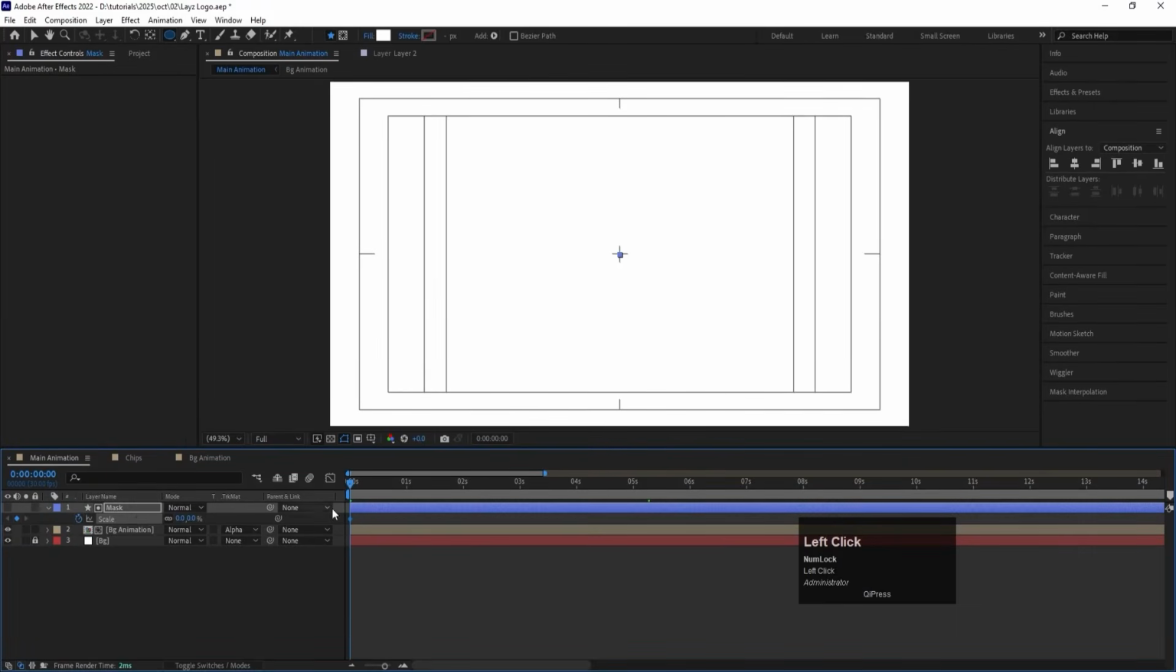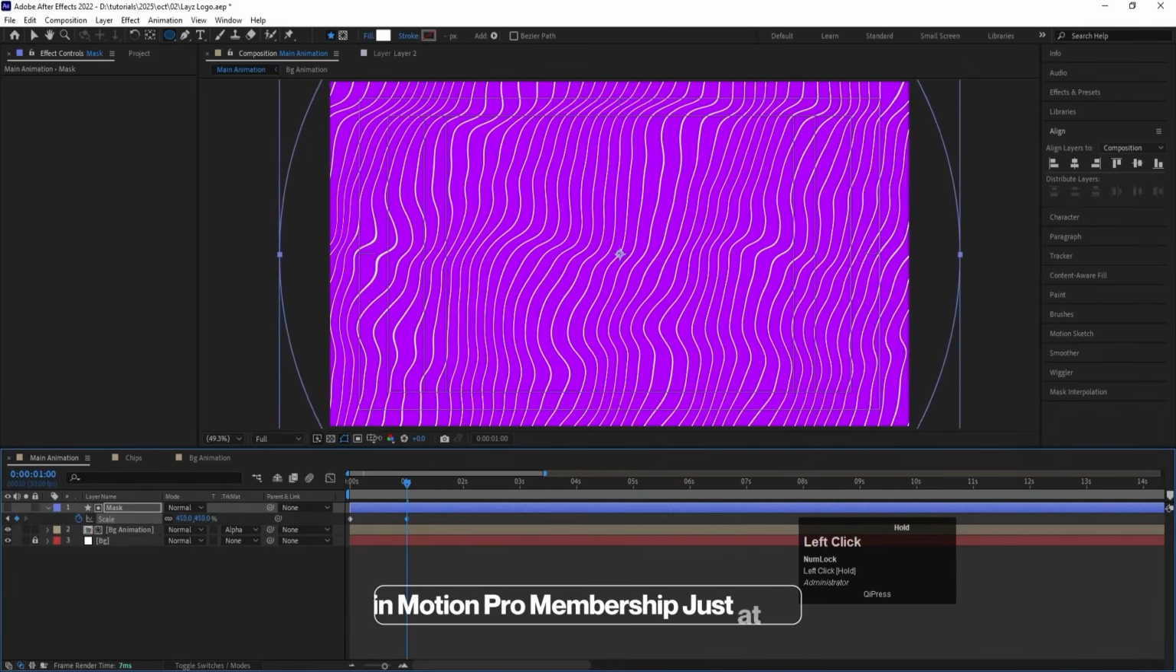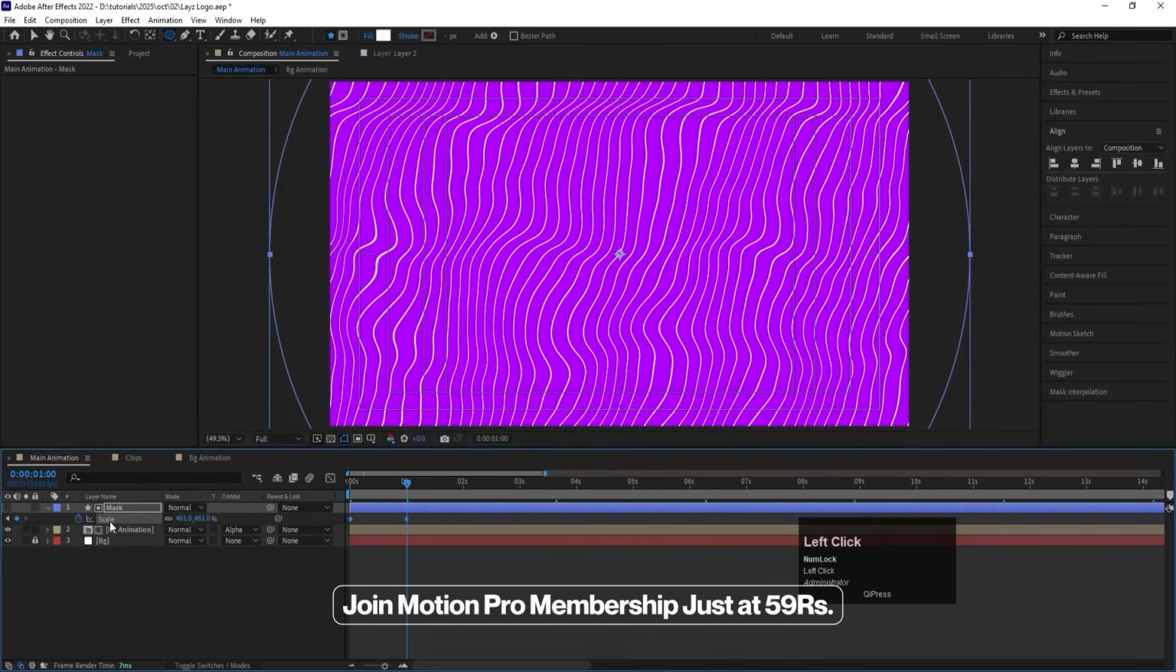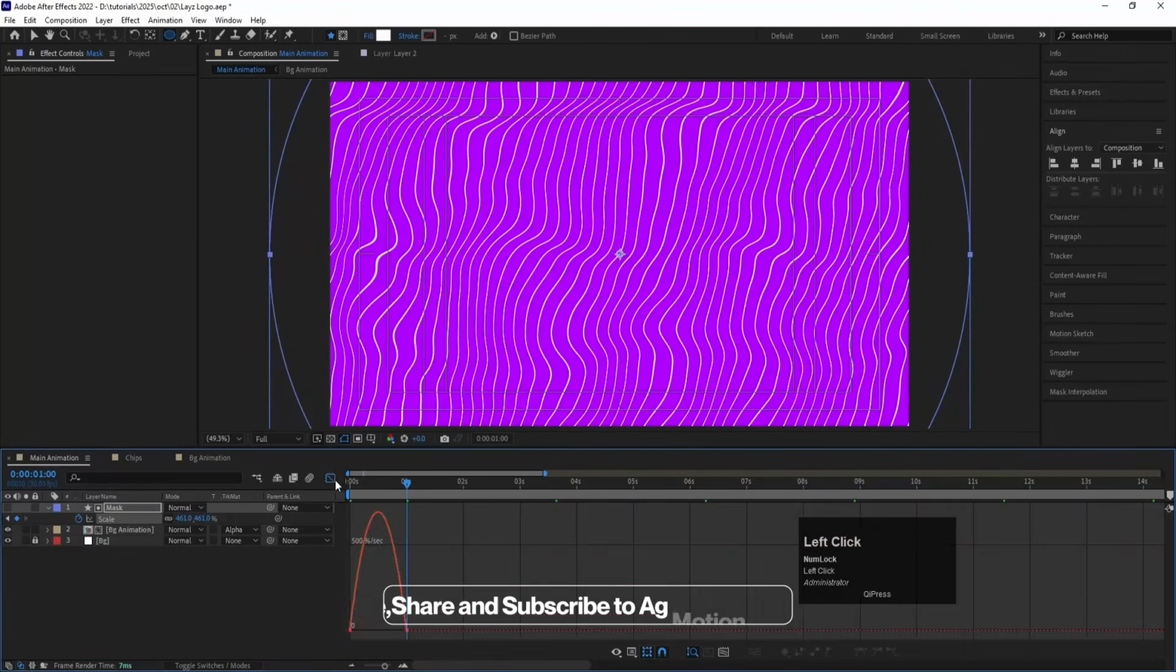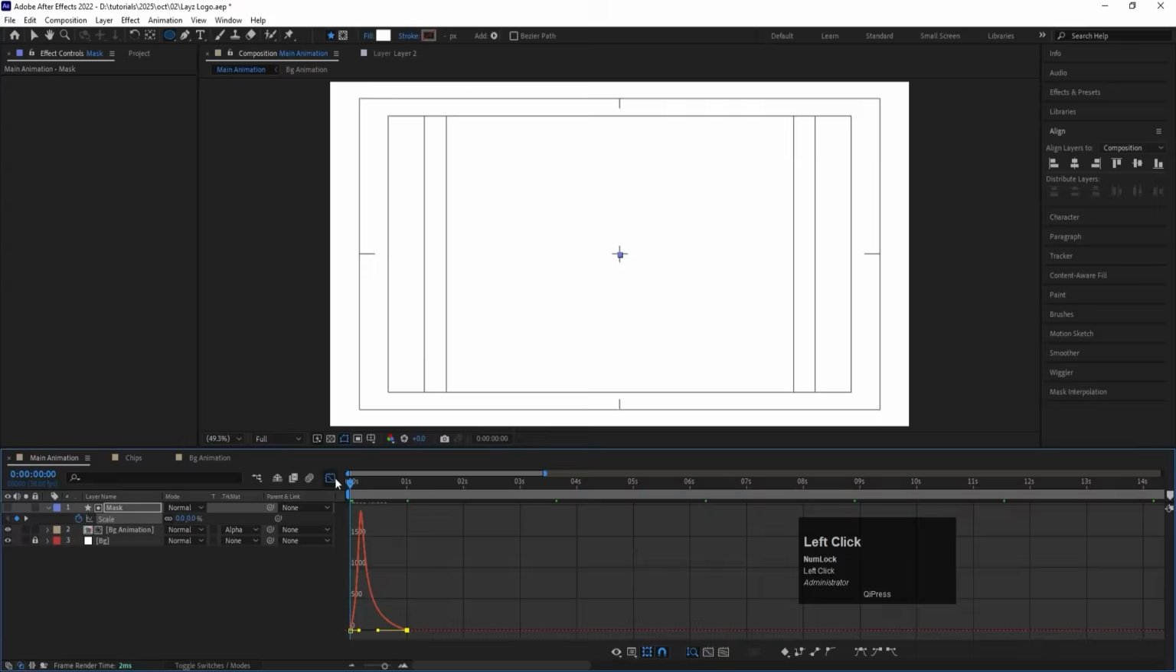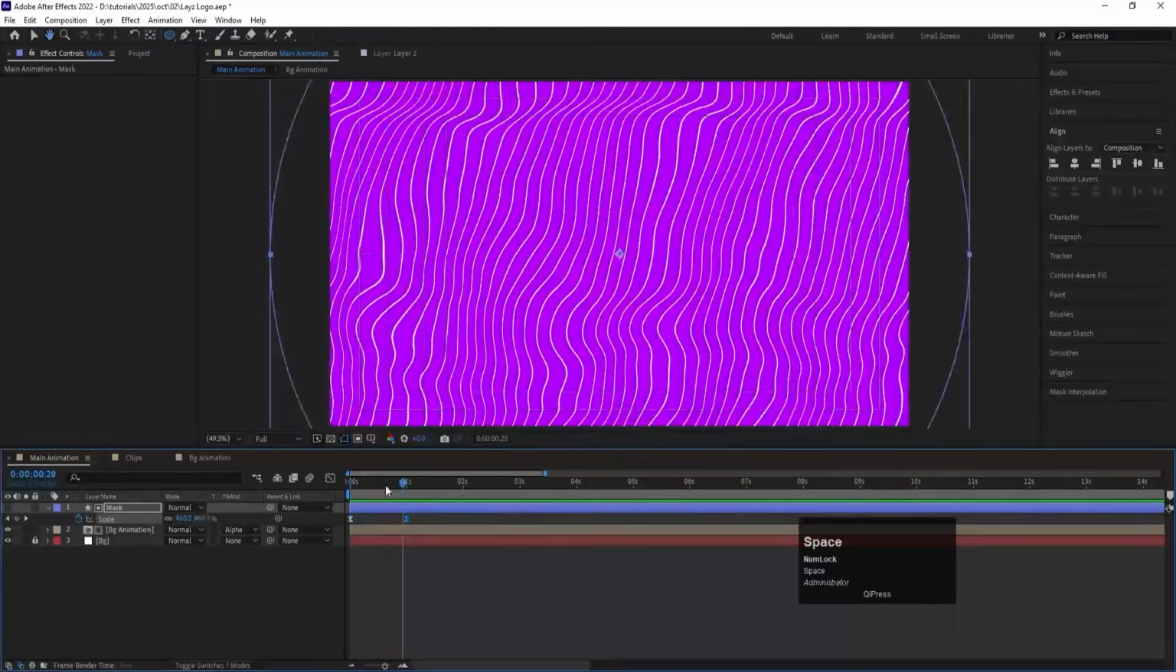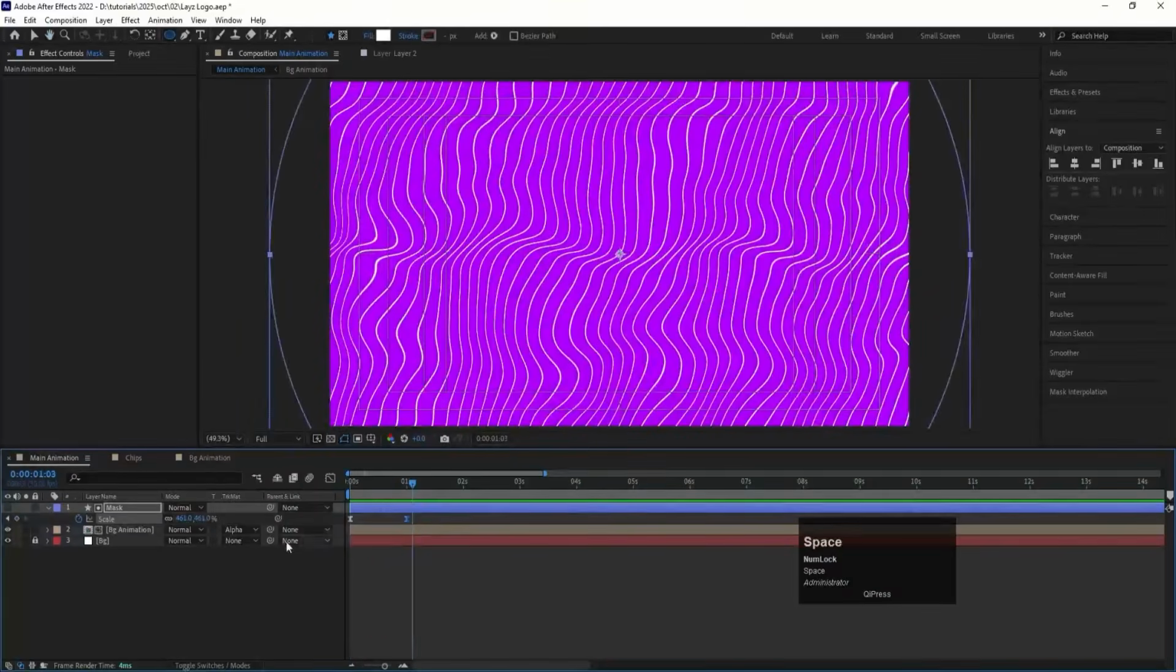Then create one keyframe at scale, go to around 1 second and let's increase this value. Then select those keyframes and let's hit F9. Go to the graph editor, select this graph, and by holding Shift move this handle over here. So we will get this kind of animation over there.